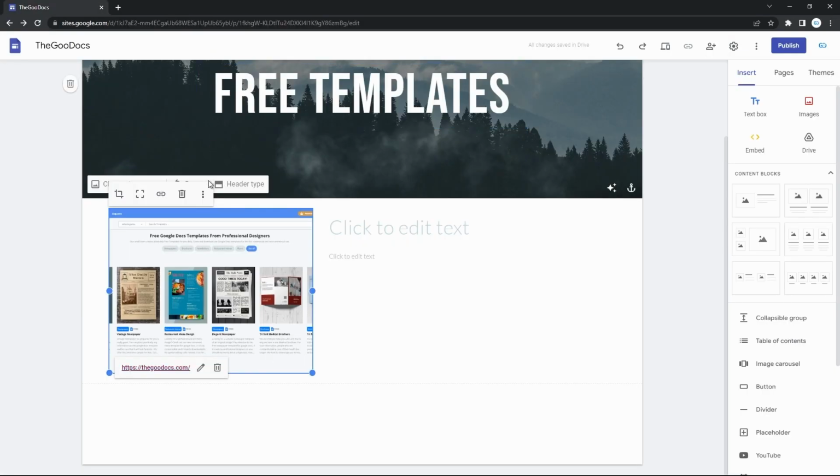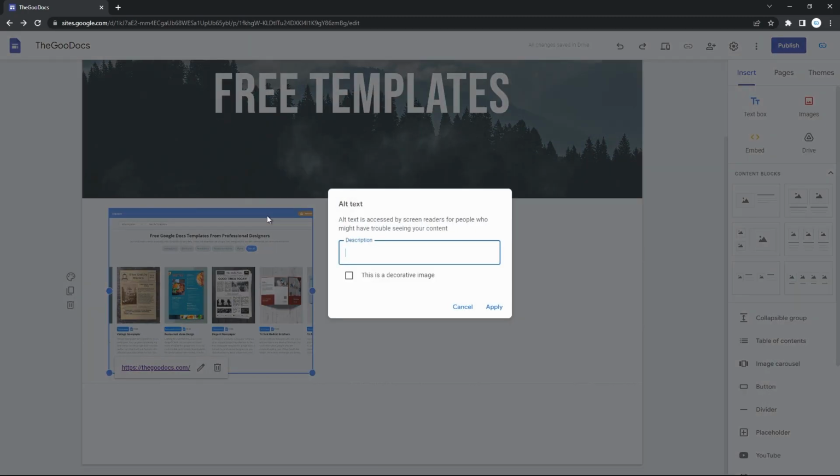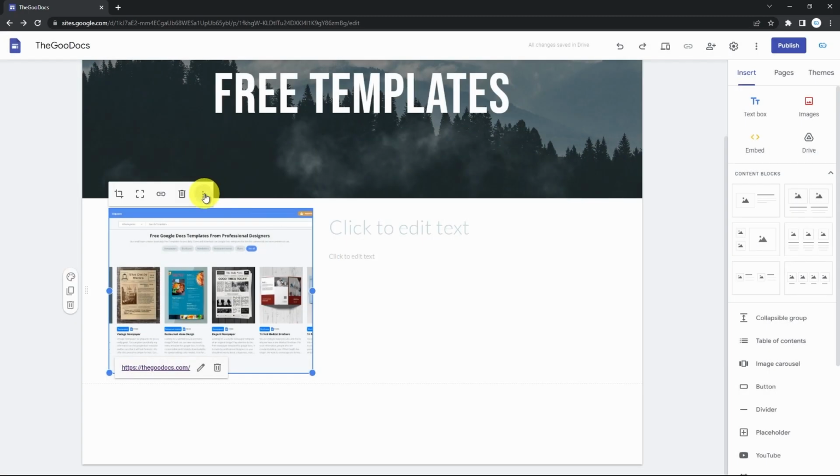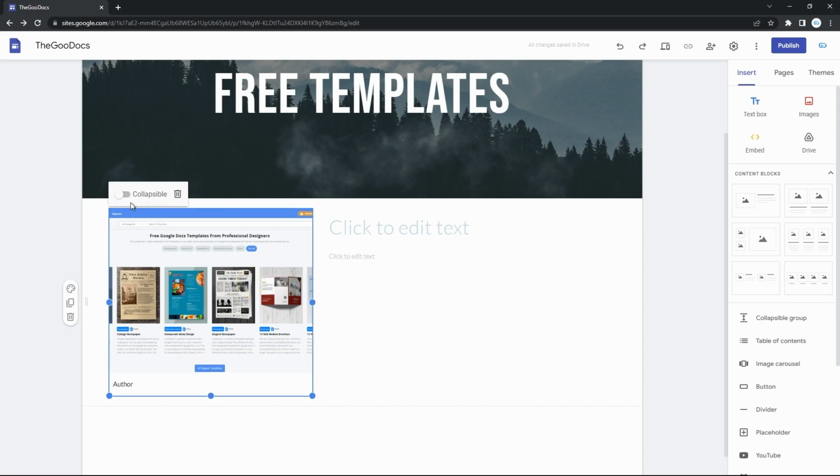Then you can remove it. And more options are to replace it with new image from the computer or from the Drive. Then you can add an alternative text for people who have troubles loading the image. And then add a caption to, let's say, credit the author or specify some details. And you can also collapse it so it will be seen only when you click on the image. And we're good here.